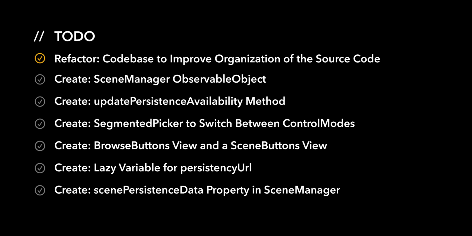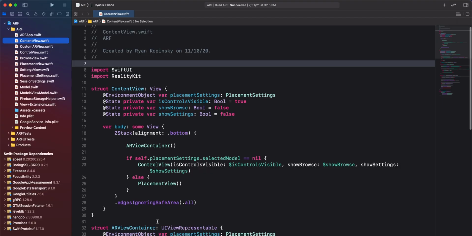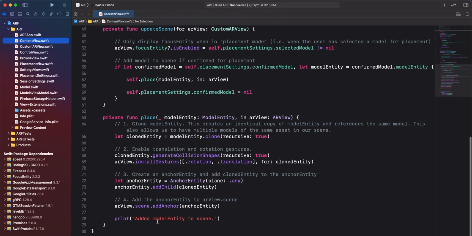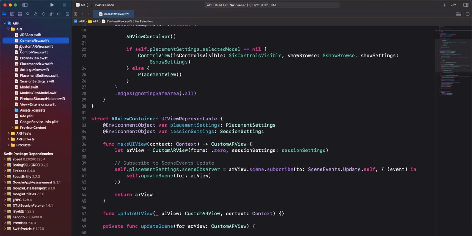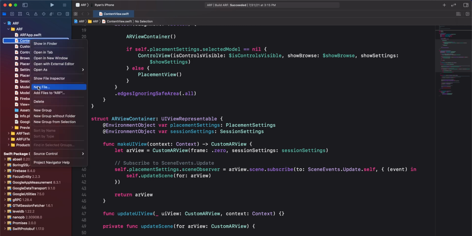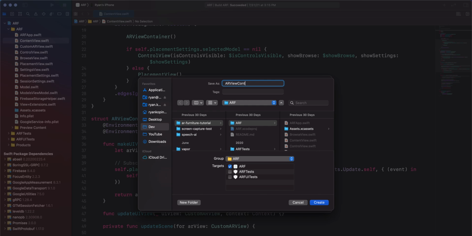For the first action item, we'll refactor our codebase to improve organization of the source code. Let's take a look at ContentView.Swift. We see a lot of our code belongs to a different struct called ARViewContainer. Let's give this struct its own Swift file. Create a new Swift file and call it ARViewContainer.